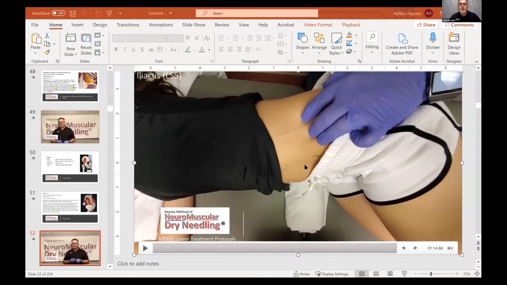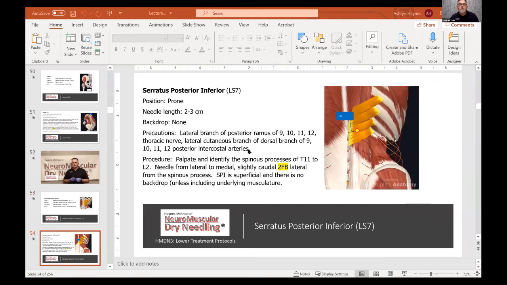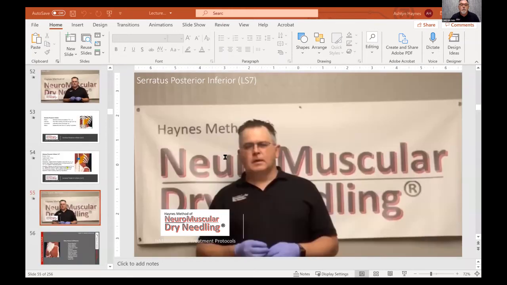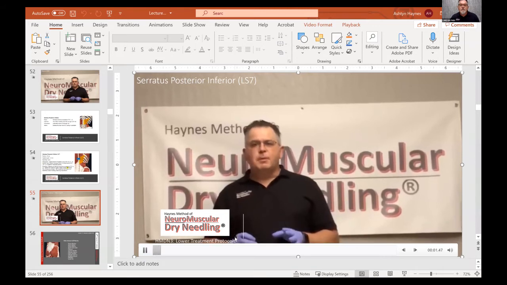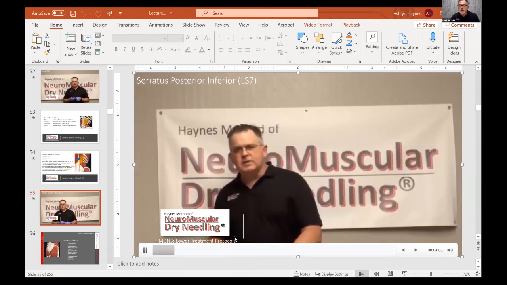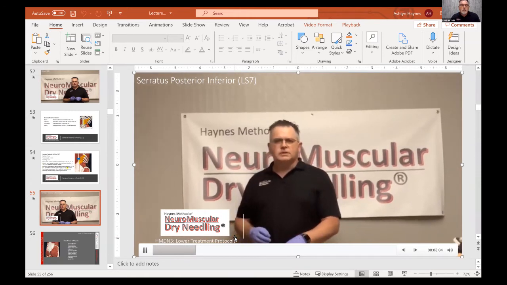Okay. So from there, move on to the serratus posterior inferior. Again, that small, thin strap-like muscle we see from T11 down to L2. For the serratus posterior inferior, patient again is going to be in the prone position. Needle length is going to be 2 to 3 centimeters, and there's no backdrop here.